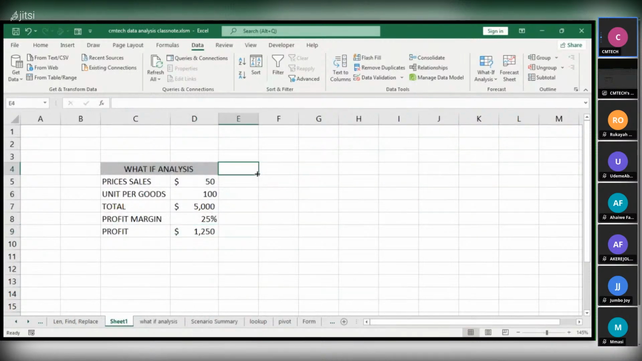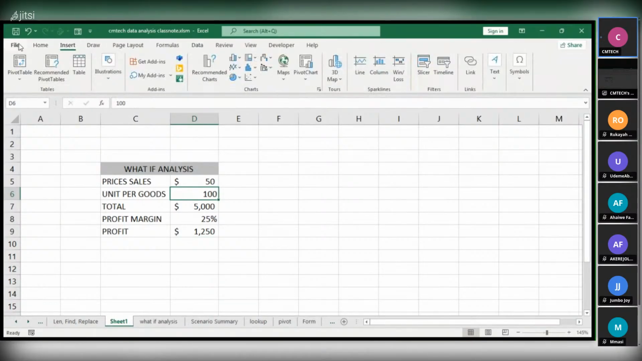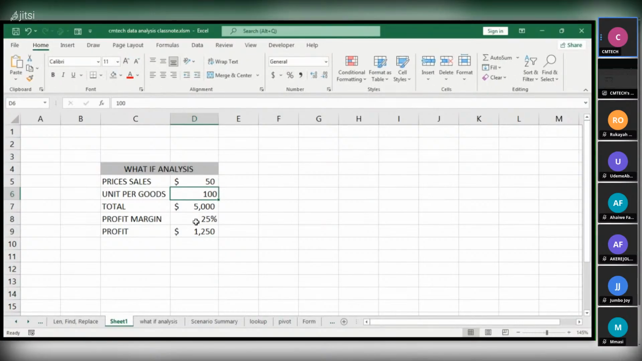So now we said that at 5 naira, let's say at $50, we got a total of 5,000 US dollars, and the goods per unit is 100. So we got this. Now we said that this multiplied by this will give us this. Now we have the percentage. So this percentage, Excel has a function called the percentage sign, which you can just click and it will include the percentage function for you.